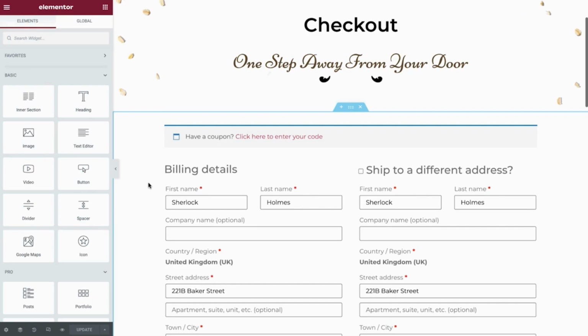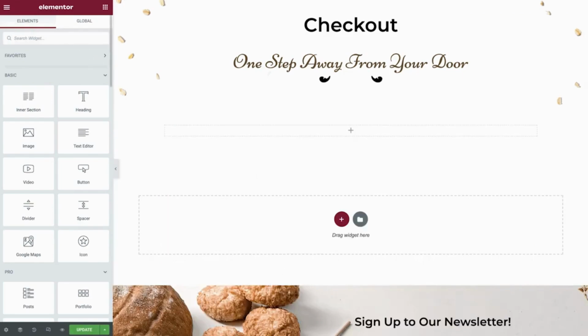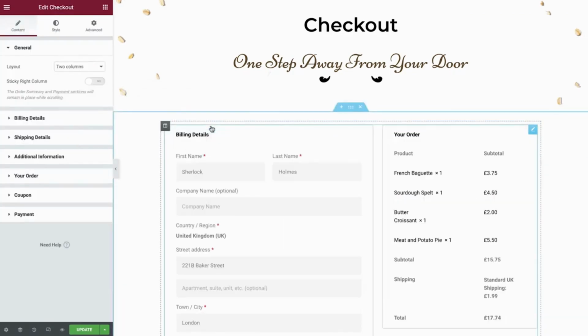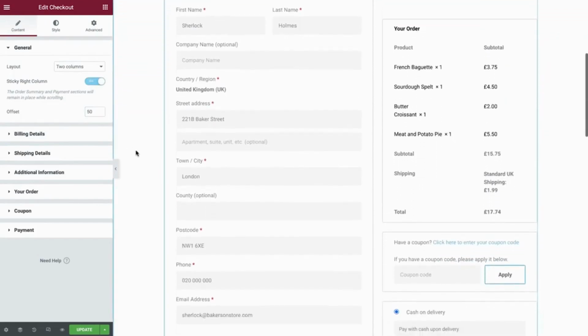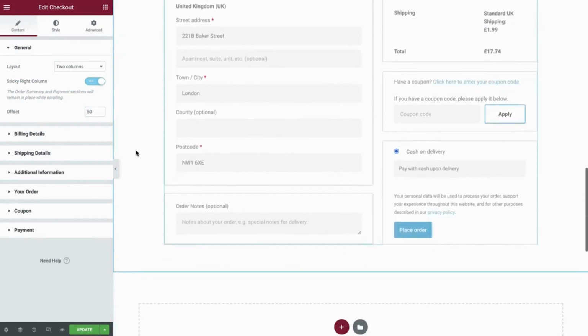Just like with the cart page, we can see the default WooCommerce shortcode is displaying a generic design. Let's delete this and drop in the Elementor checkout widget. First of all, we'll enable the sticky right column and give it an offset of 50 pixels. If we scroll down, you can see this column now stays in place. We have several options here where we can amend the settings for the billing, shipping, additional information, order, and coupon areas. The default settings work well for us, so we'll leave them alone.